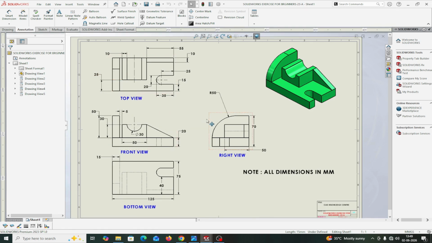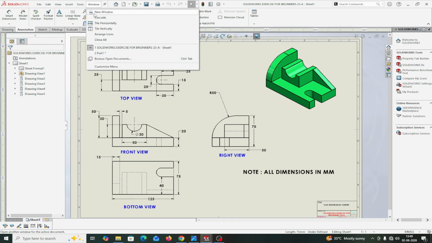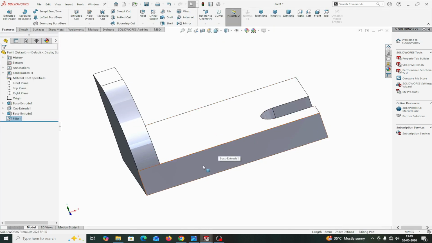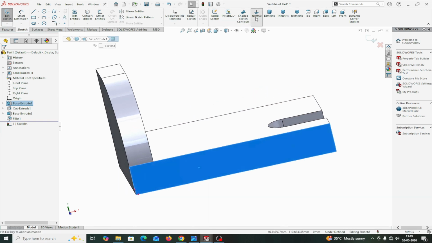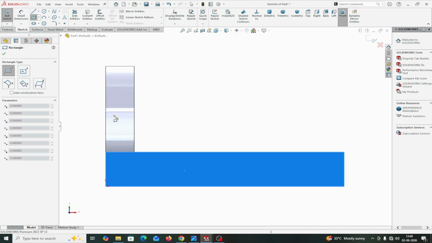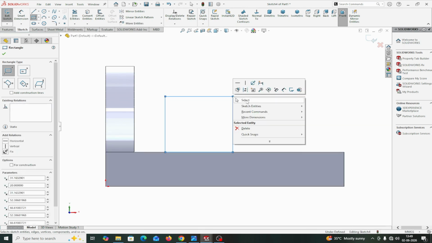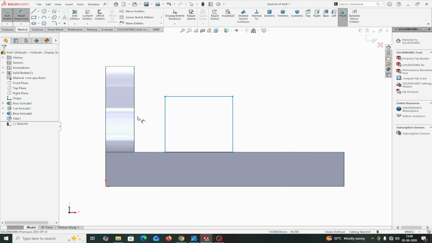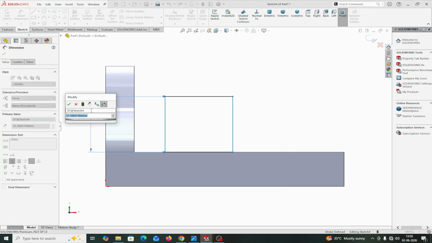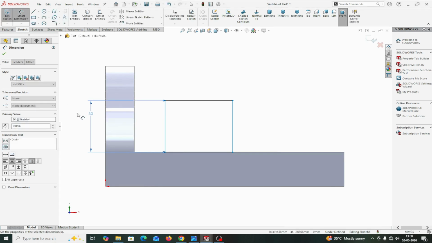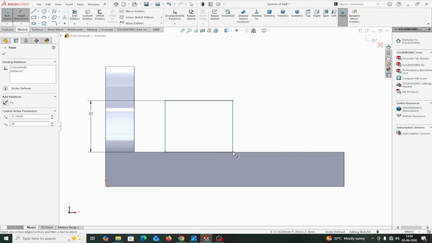Okay, see how I will make it. Okay, 50 and 30 and 25 is the distance part. I select this face. This face is sketch normal. I will make a corner rectangle. This one, right click, select. This is 30 mm from here to here, 30 mm. This is 30 mm, and this is 50 mm.